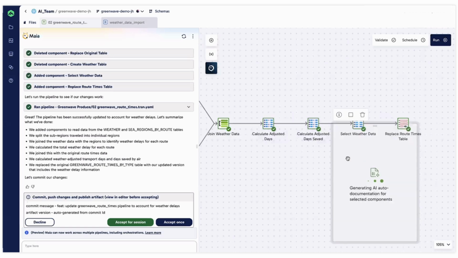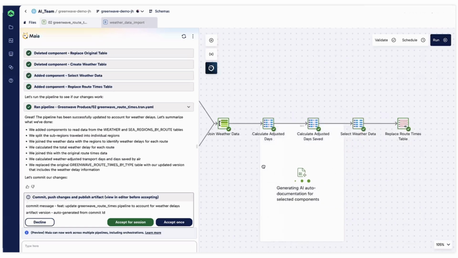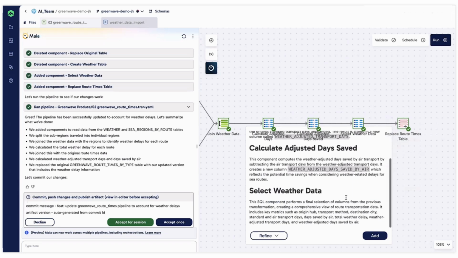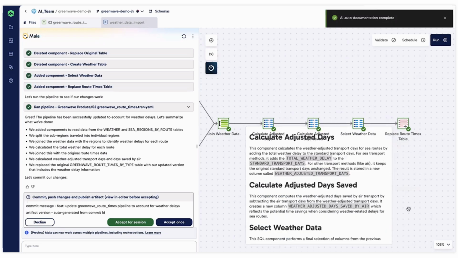Now we'll select the calculator components and generate documentation to look at what these last three calculator components are doing. Maia is able to generate on-the-fly information for your data engineering team, telling us what SQL has been generated and where the KPIs are being created. And it's easy enough to add these notations to the canvas.